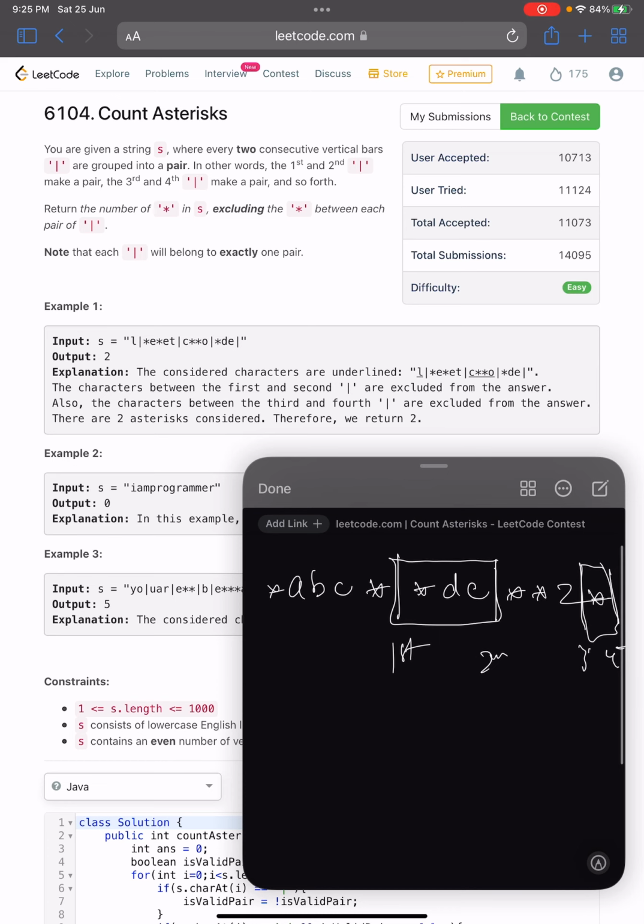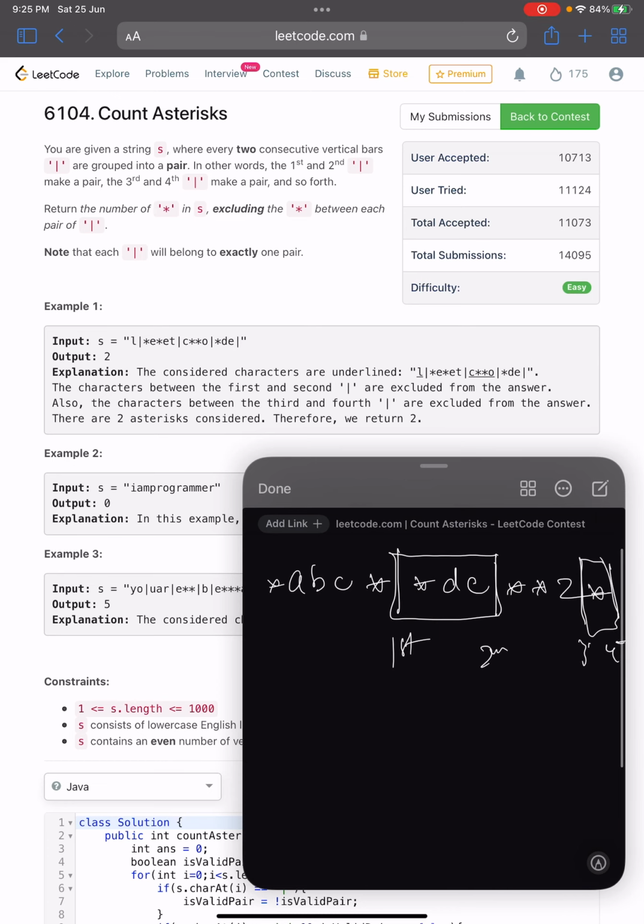Okay, so we need to return the count of all the asterisks which are not belonging to any pair. Like for example, in this one we'll return the asterisks which are present here plus the number of asterisks that are present here, and so on, right? We will not include any asterisk which are present between a particular pair, any of the pair, right? So this is the question. So again, this is an implementation based question, nothing fancy.